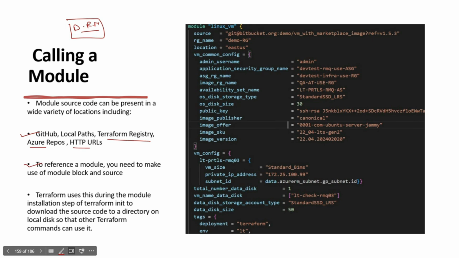So it means we do have a dedicated repo. We have to call it for project A. To reference a module, you need to make use of the module block and source. So we have to create one file, I would say test.tf, or whatever name you want to mention as per your naming convention.